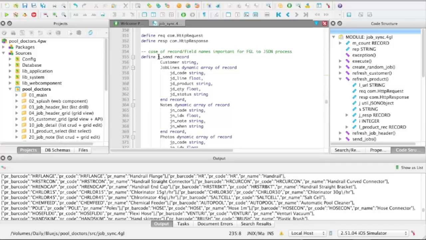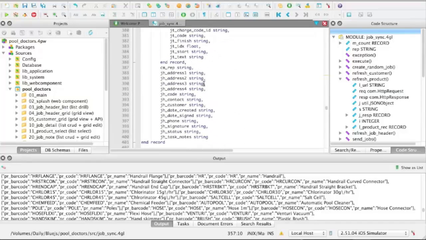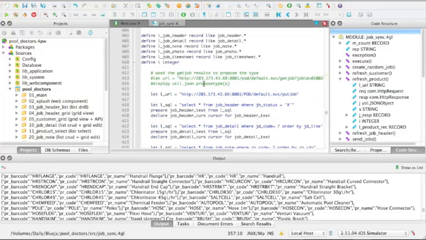There's my 4GL record structure that corresponds to the JSON object that I'm having to send up. Now, the important thing to note is that the case of the record and field names is important. So my process at the other end was expecting capital letters in the names, so I had to make sure they were capitals there as well.